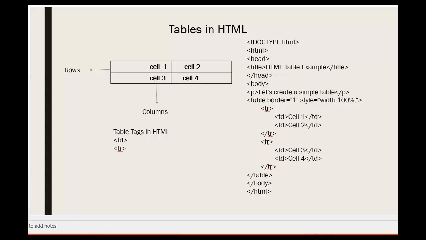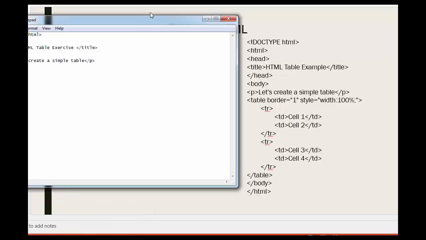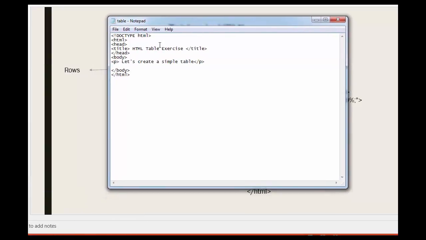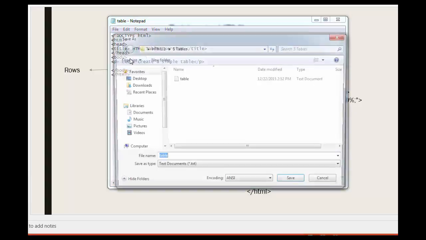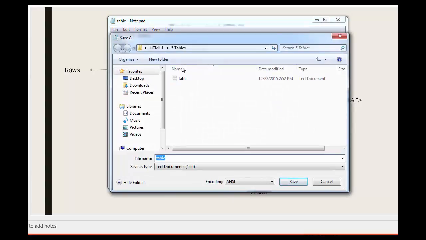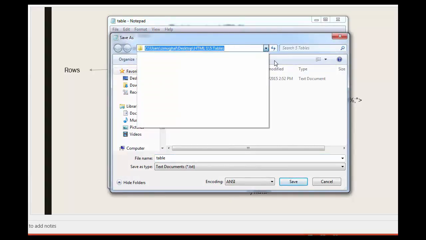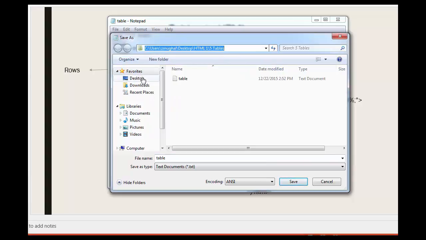So let's open up a Notepad. I have a Notepad created for you already, and it has a simple head, body, and HTML tags here. You have the HTML tag, the head tag, the title tag, and then I have said here HTML table exercise. I didn't add the title tag. I just want to focus on how to create a simple table. If you want to take a look at what I've done, I needed to go back.